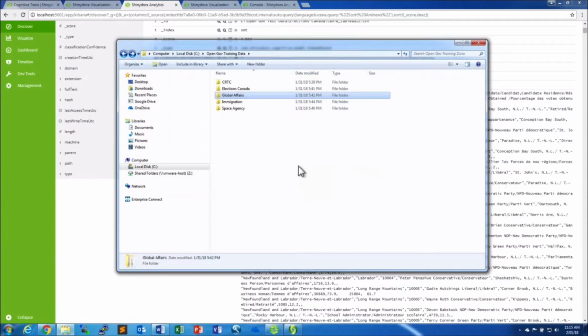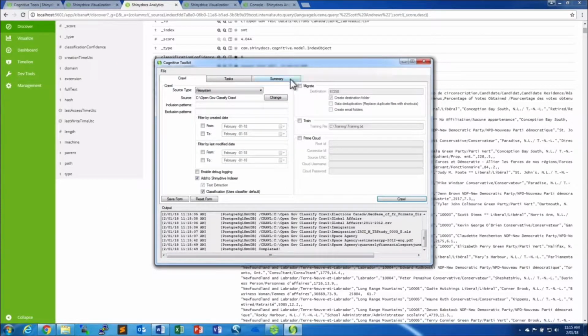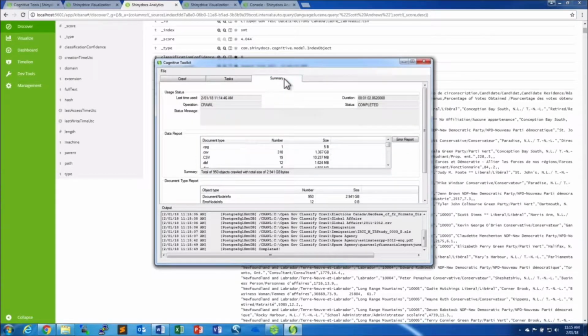So I did this ahead of time. I trained our classifier so it knows what these types of documents are. So when it sees them, it'll know what to do with them. So let's look at this summary here. It tells me a little bit about what was crawled, what's in our database.